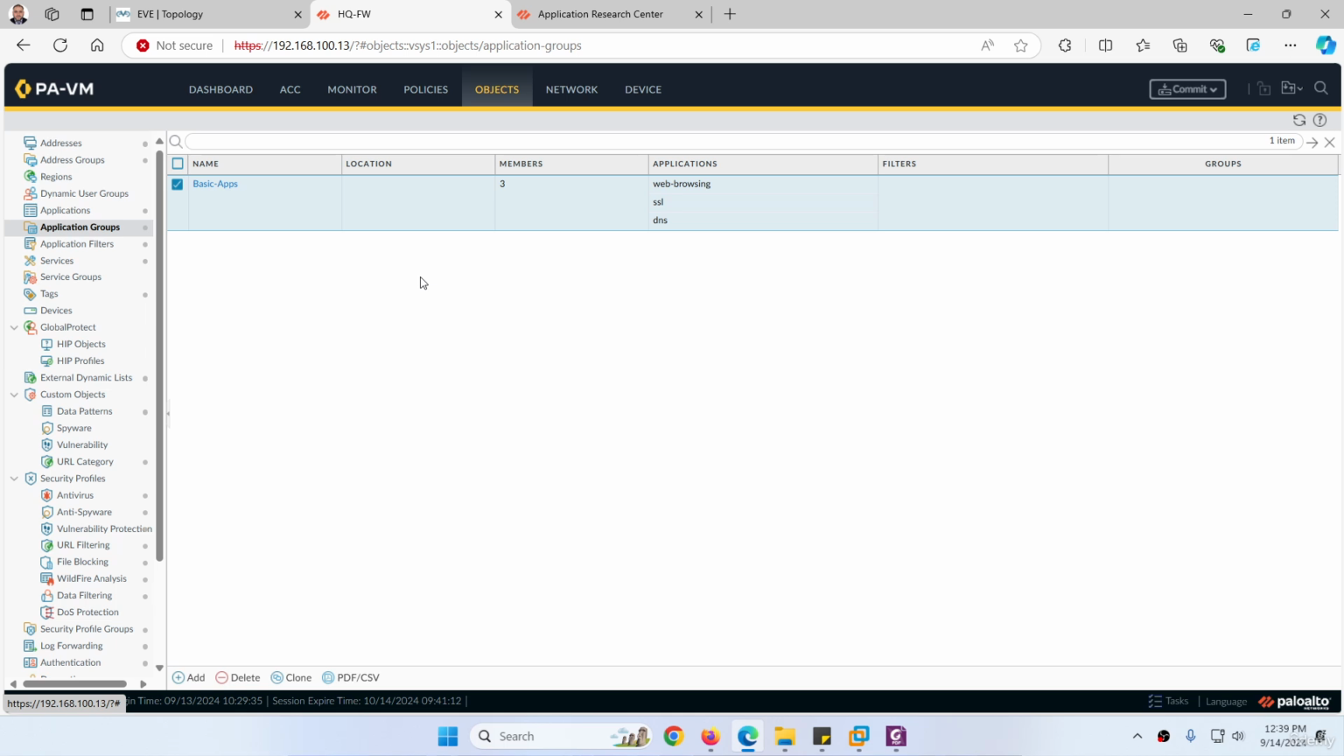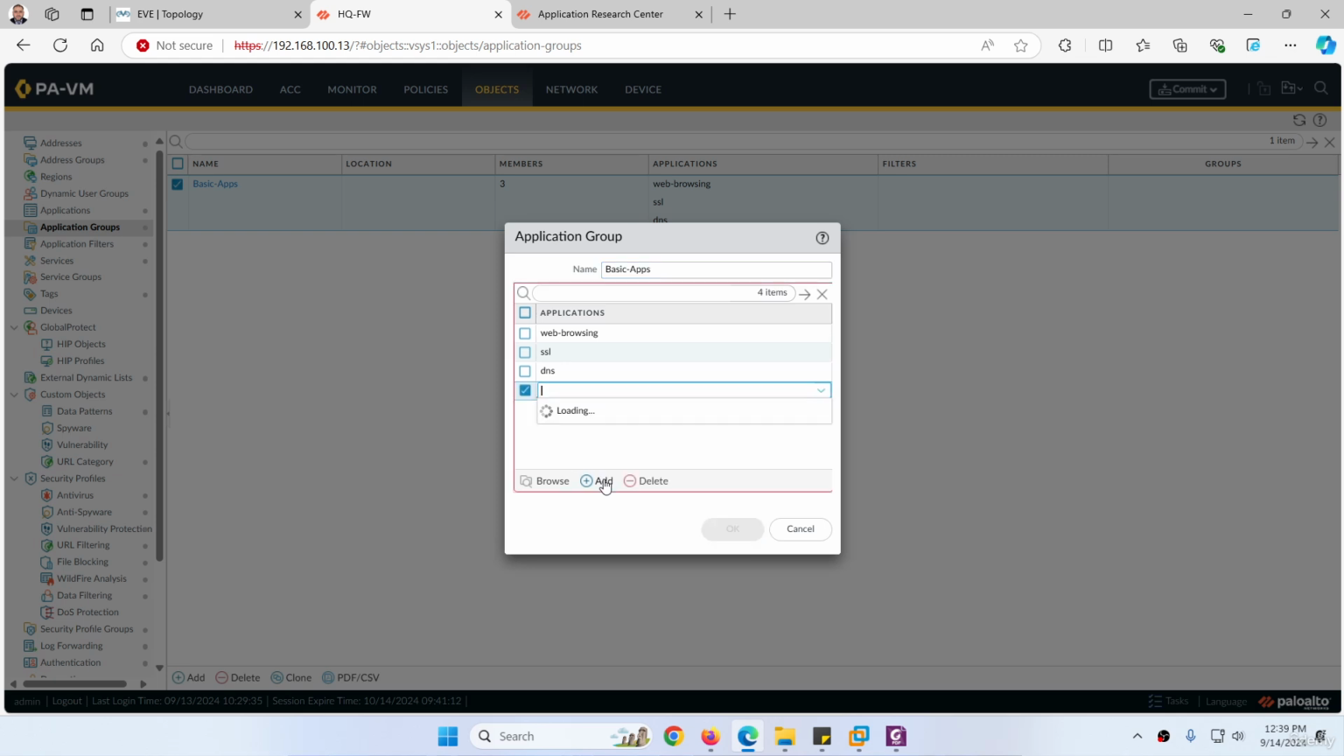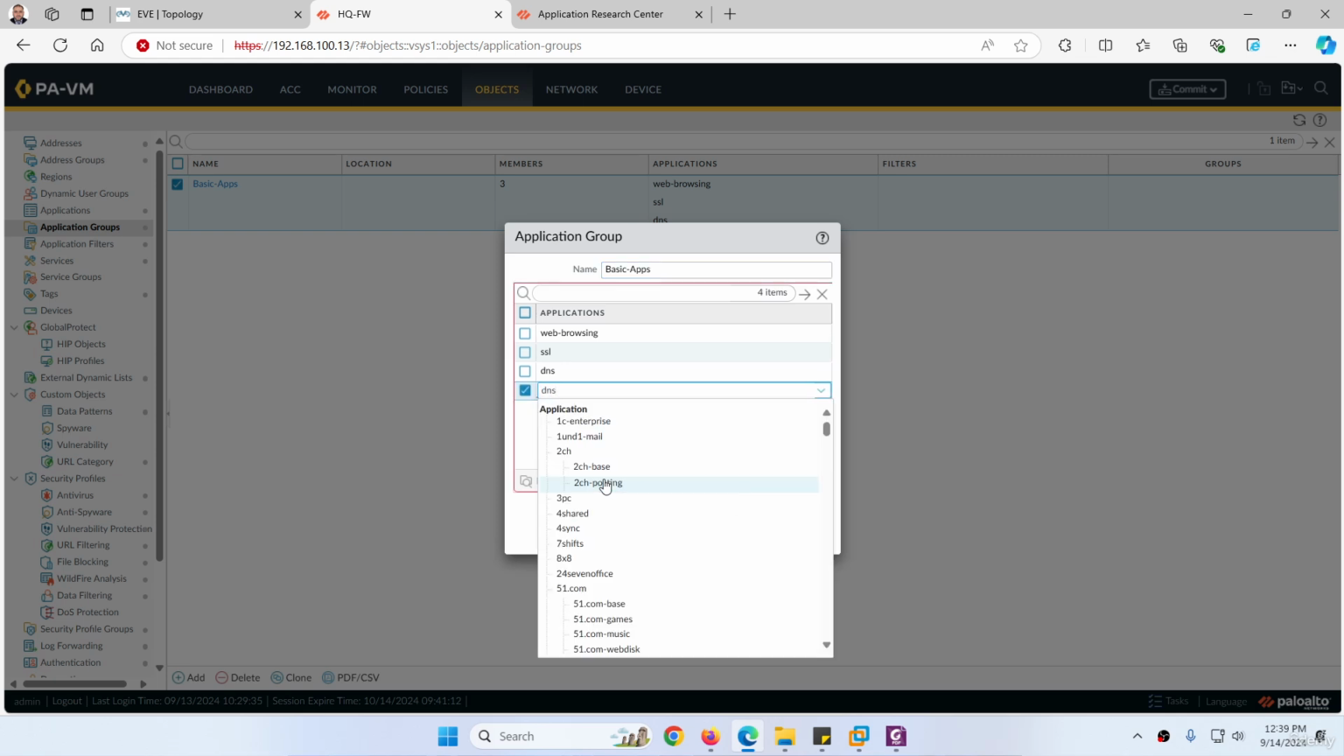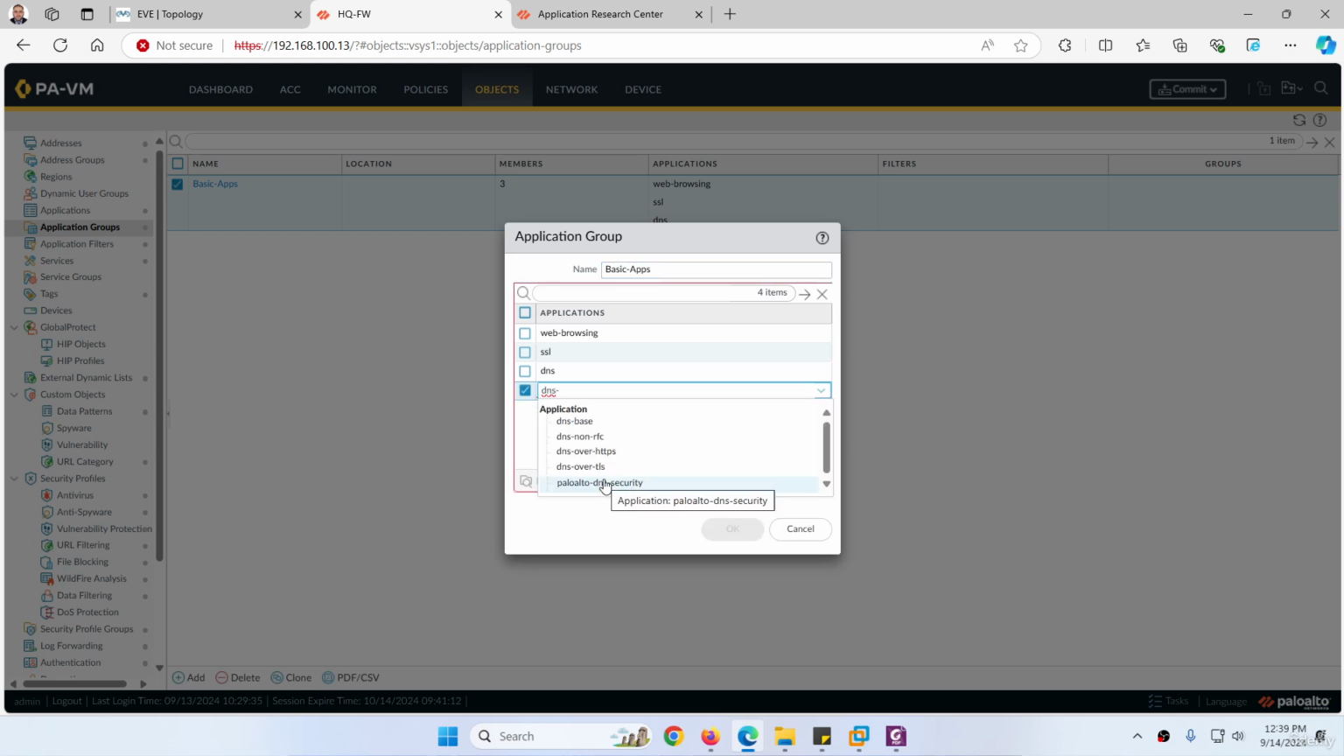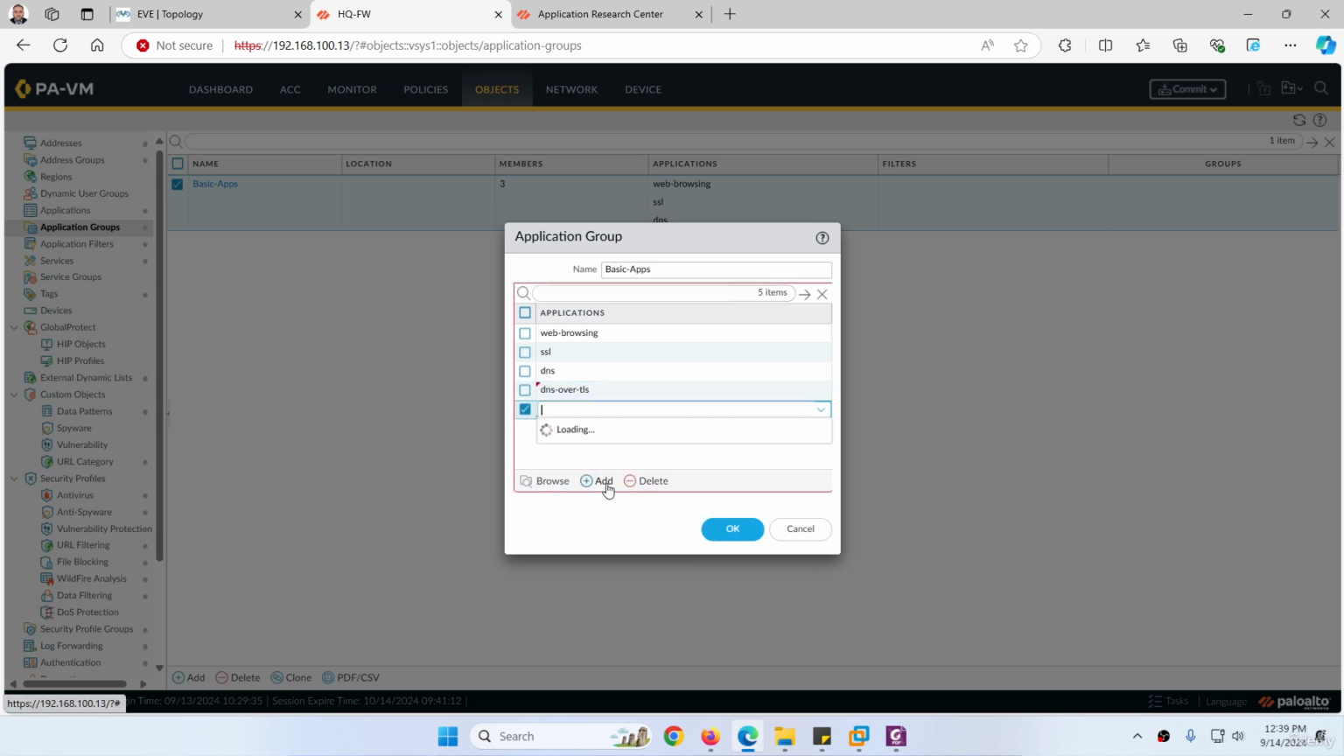However, it is a static process. Tomorrow, if I call this in the policy, so the beauty is, whatever you add here, and if you call this group in the policy 4 times, it will be updated automatically there. However, you need to manually add a new application here. Suppose you want to add DNS over TLS, so you need to come here and add this one.